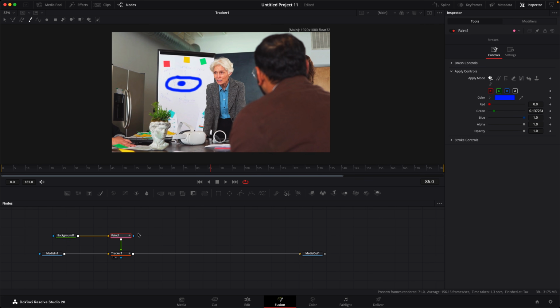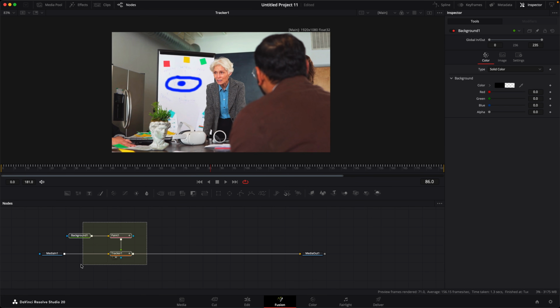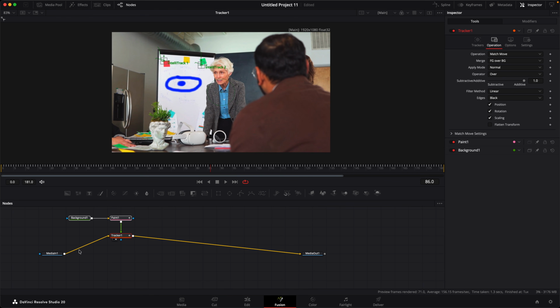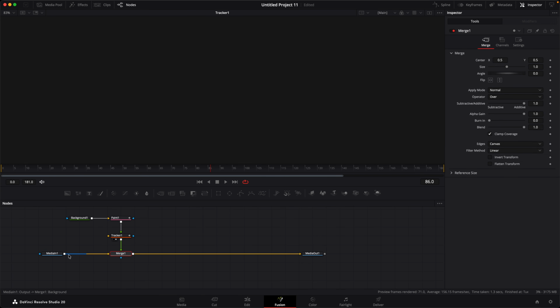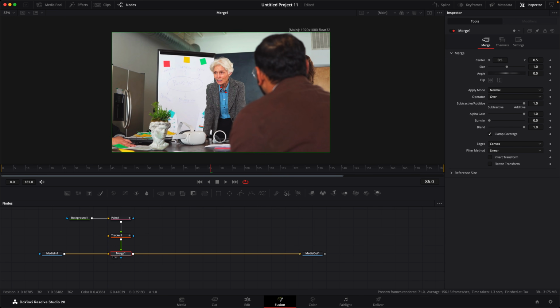So this is a basic setup, but a lot of times you're going to want to do some other operations to the paint before you merge it and do your composite. That's easy enough. We can just take all of this, move it up a little bit. Let's unhook it, and we take our tracker and then merge it here. And then let's look up through here. Our paint is gone, and that's because just like the paint node, the tracker node needs to have that input in the background. It just needs the resolution.